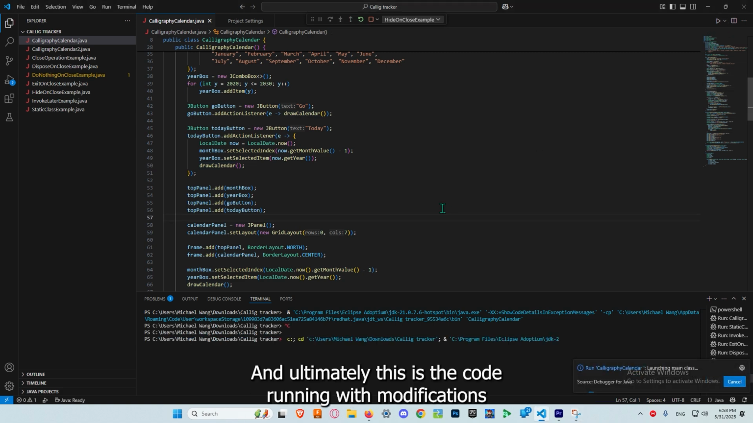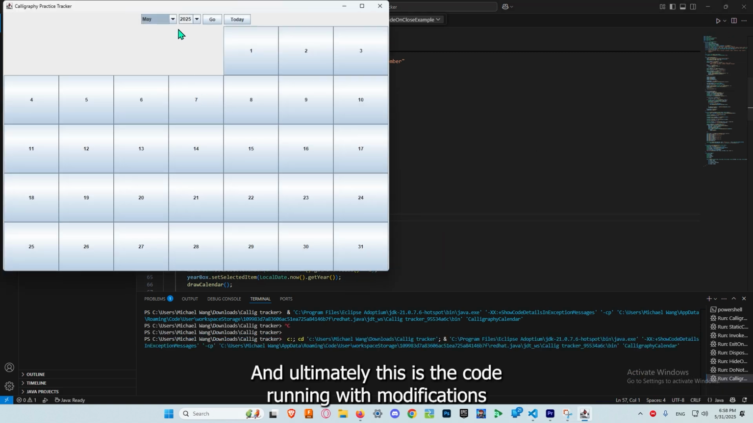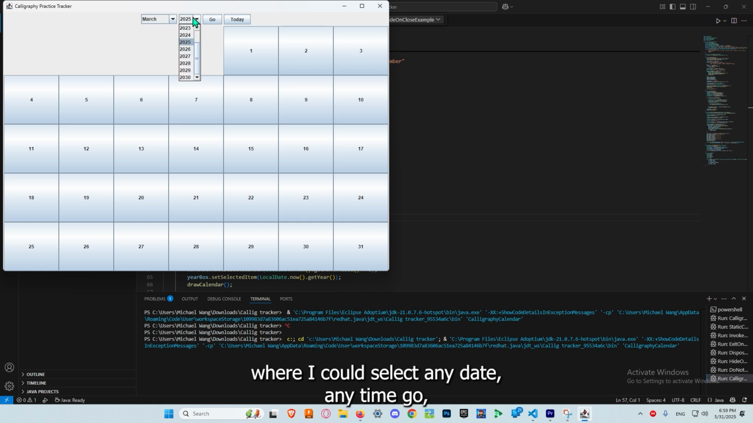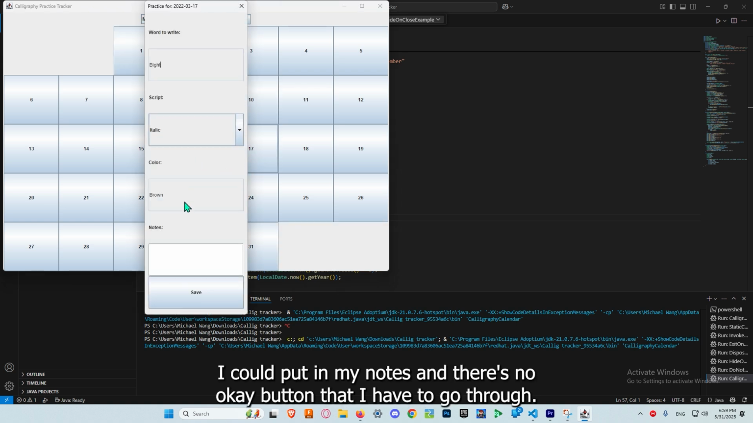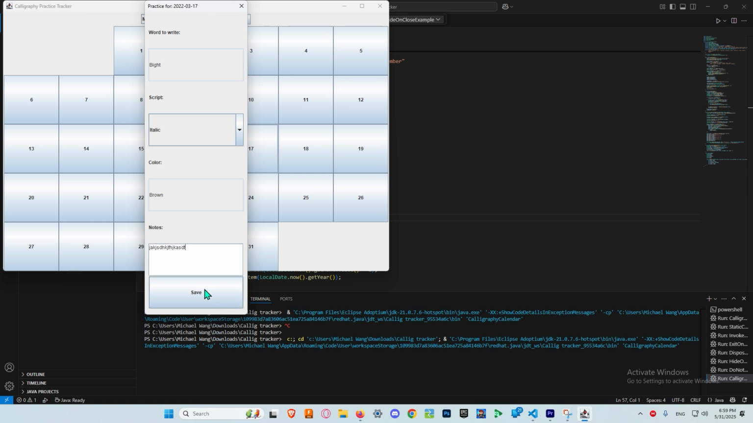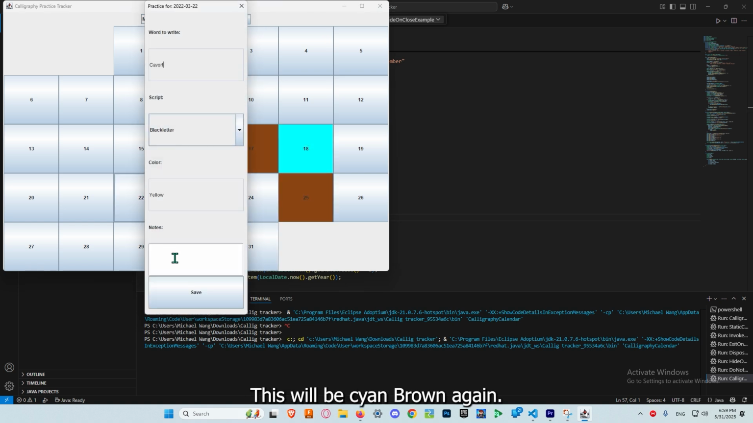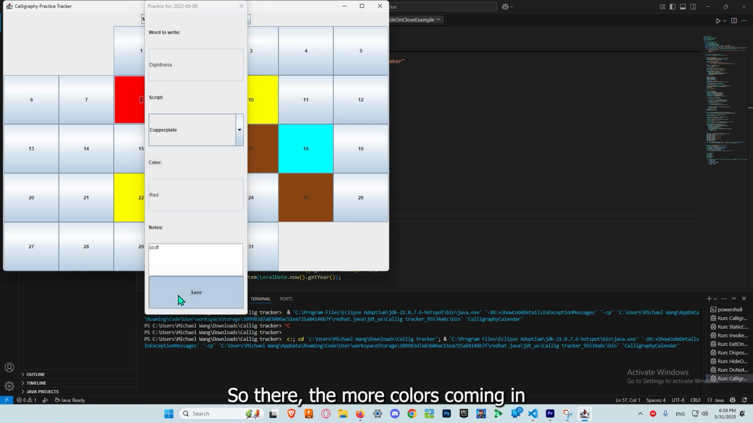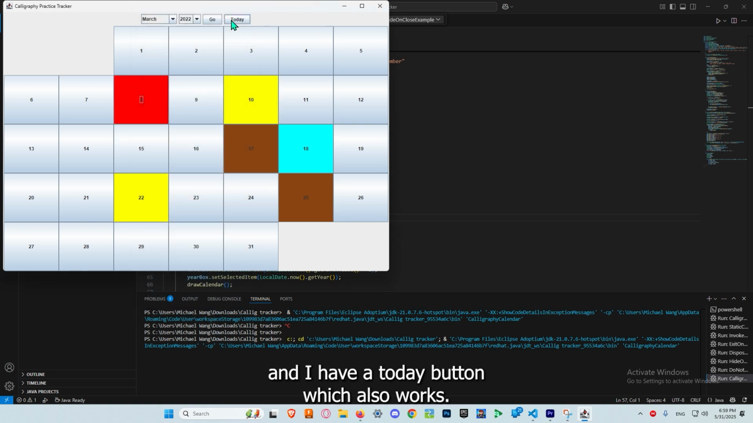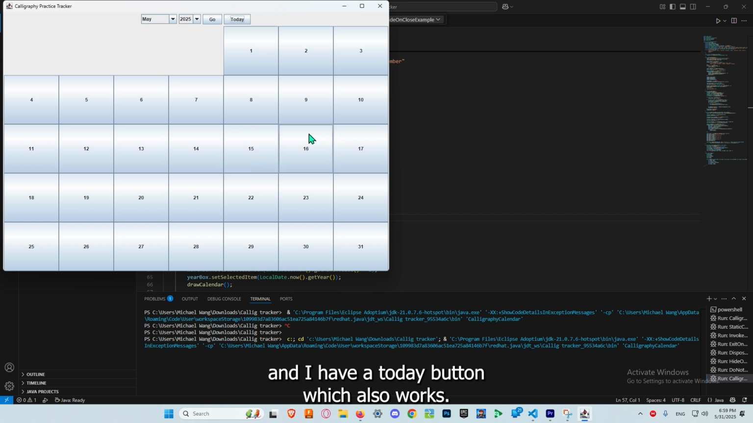And ultimately, this is the code running with modifications, where I could select any date, any time, go. I could put in my notes, and there's no OK button that I have to go through. I'll click save, that's brown. This will be cyan, brown again. So there are the more colors coming in. And I have a today button, which also works.